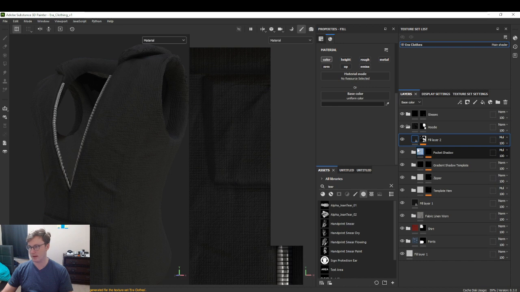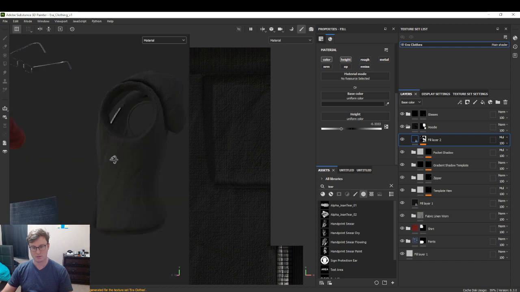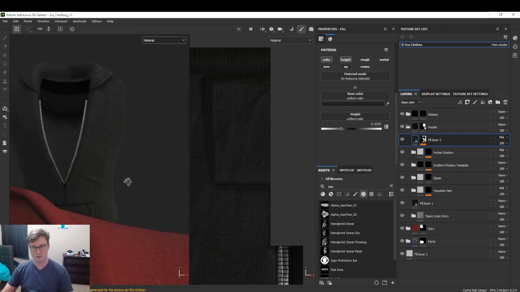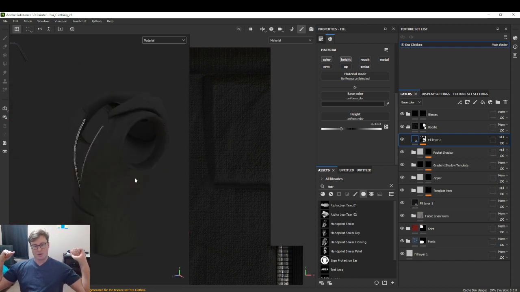And then we'll give it a little bit of height to kind of cut into the fabric, but just give it some additional. See if we can buy some rips and tears.